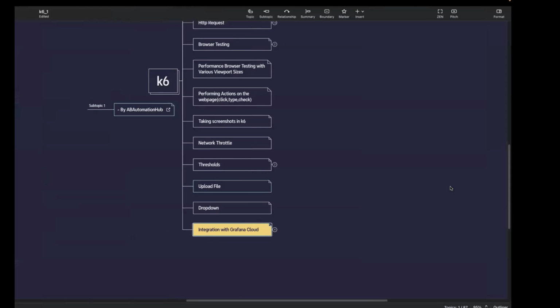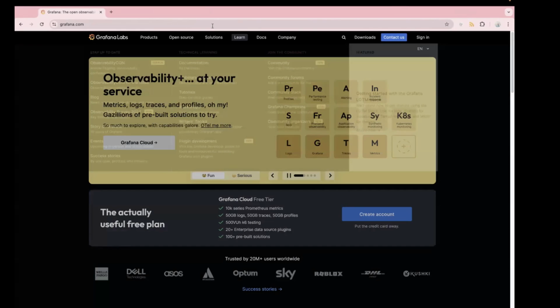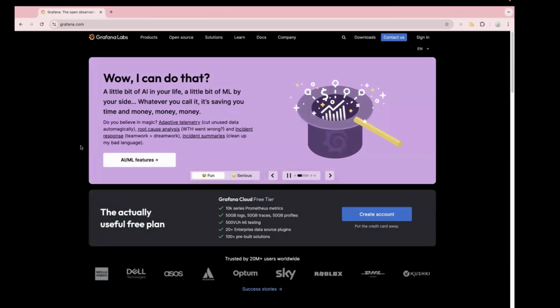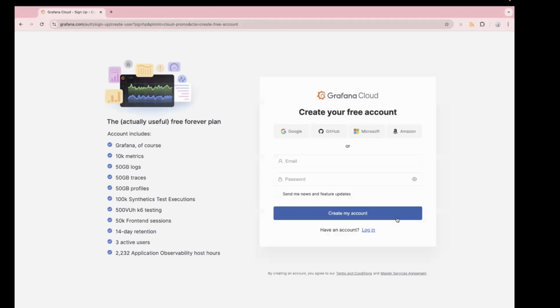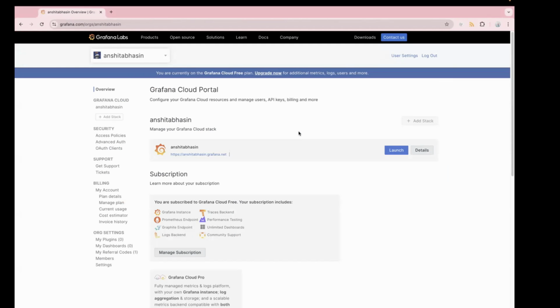For that, just go to the website grafana.com, fine. And over here, just click on create account. You can create your account either with Google, GitHub, Microsoft, Amazon, or by passing an email address. I'll quickly create my account using Google. So now my account is created.